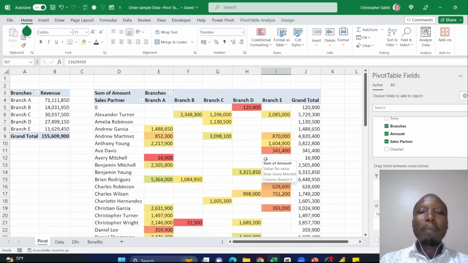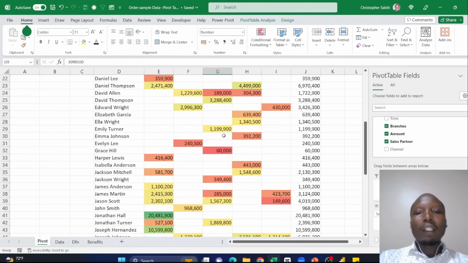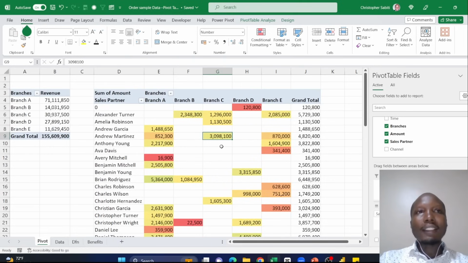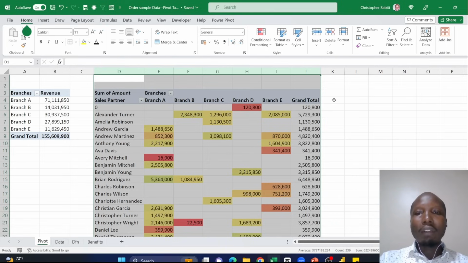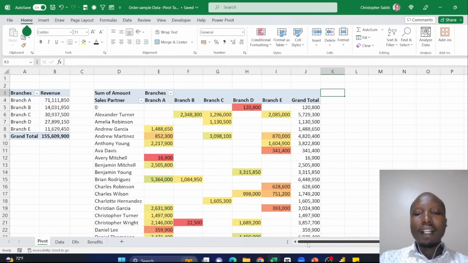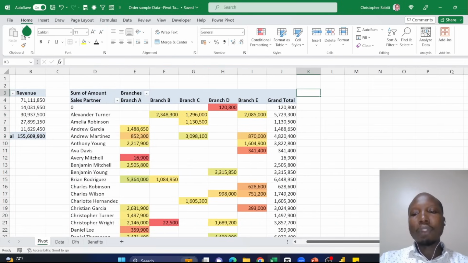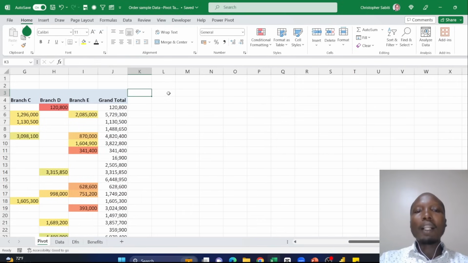The moment you create pivot tables, you'll easily analyze your data, you'll summarize your data, and you'll do anything you feel like. So let's look at something else, that is sorting. I will delete this, or you can always go ahead and scroll to the right to make sure that you create more summaries.